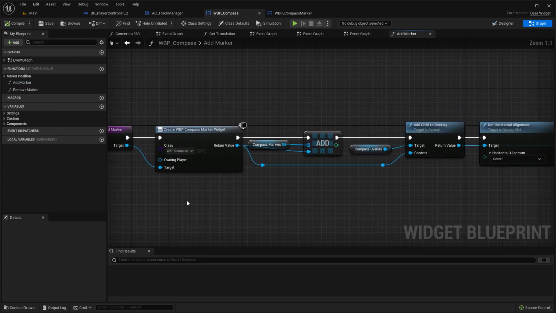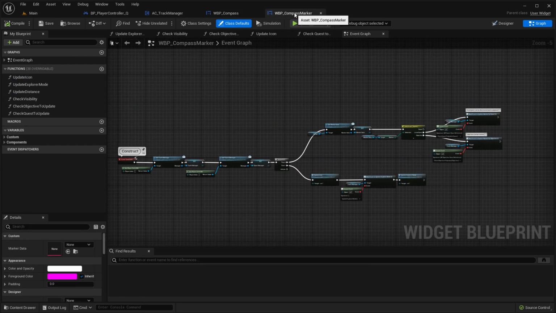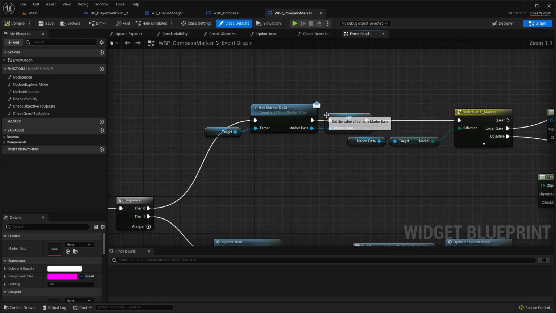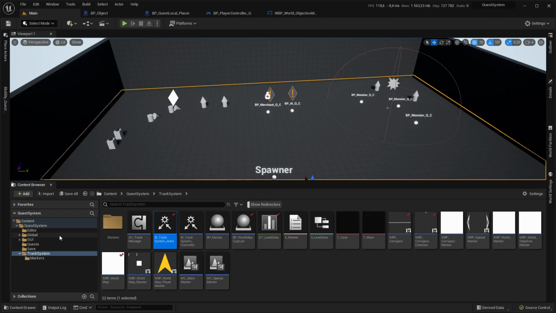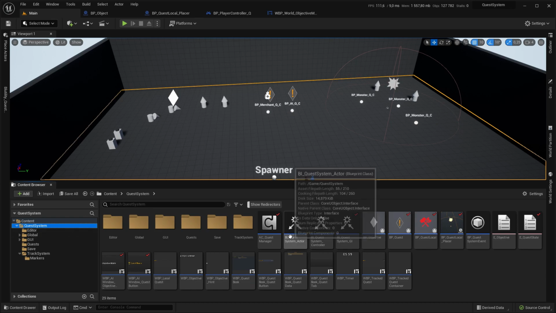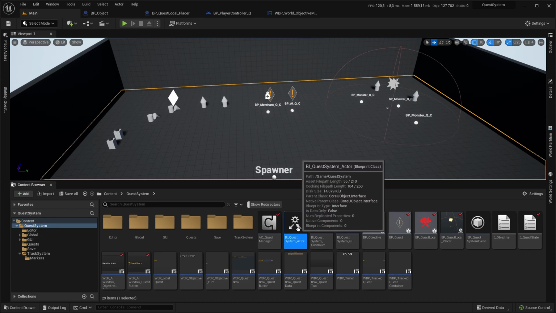When creation, marker widget gets marker data from target using a special interface. If you want to track any actor, you need to implement track system interface in this actor. If actor is associated with quest or objective, you also need to implement quest system interface.